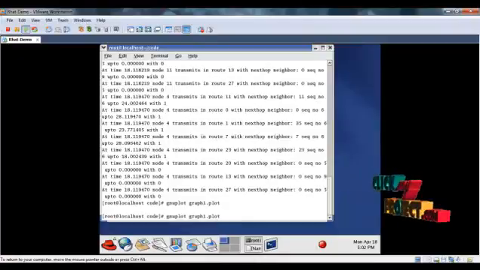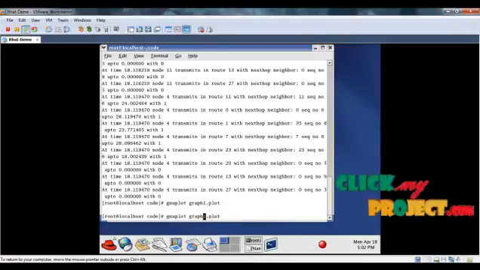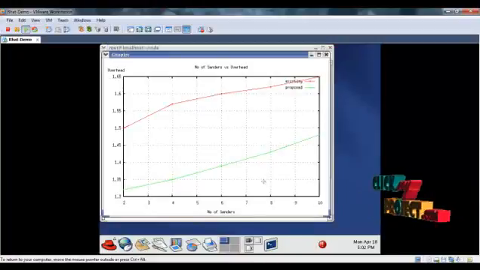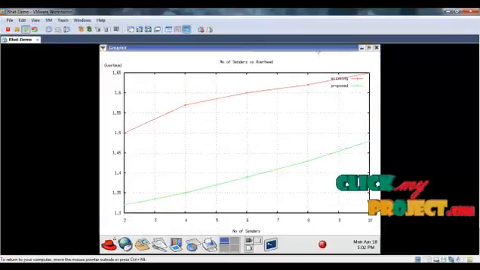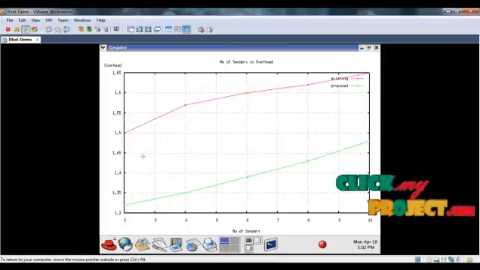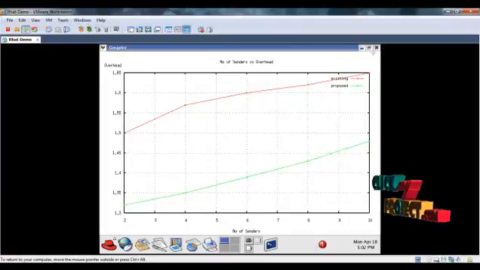Now see the other graph. So here the routing overhead is compared with the number of centers. By varying the number of centers, the overhead is high in the existing system, which is much reduced in the proposed system.